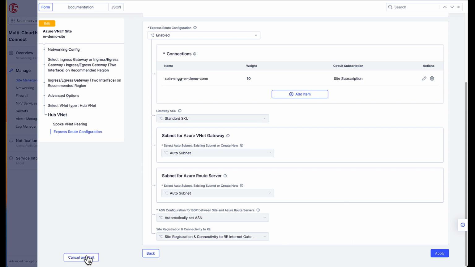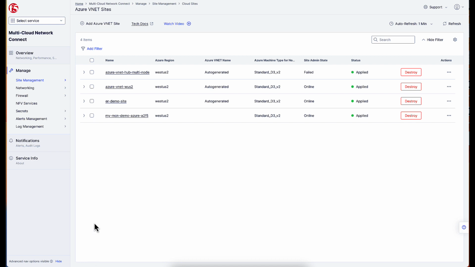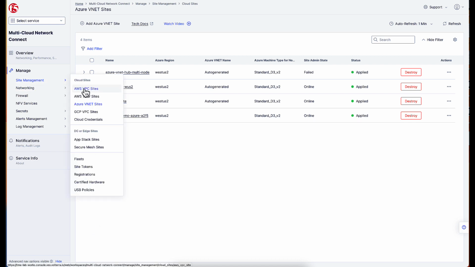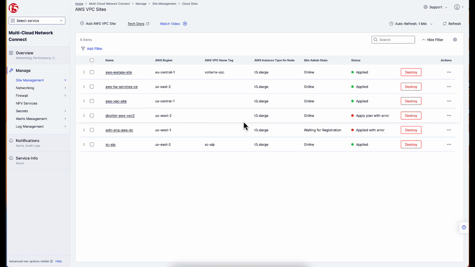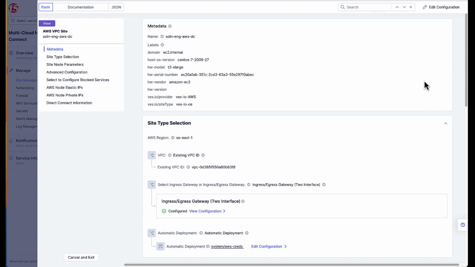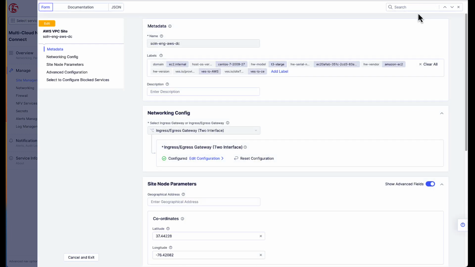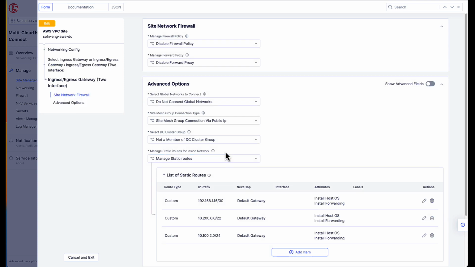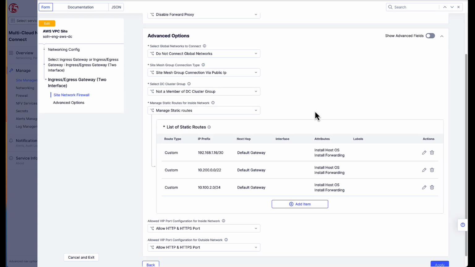Next up, we'll go over to our AWS VPC site. On the VPC site, if we take a look at the configuration, we'll see where Direct Connect has been configured. If we go down, notice that I have the two interface gateways selected. Here we can choose firewall policies, and under the advanced fields, we can add in the different static routes.